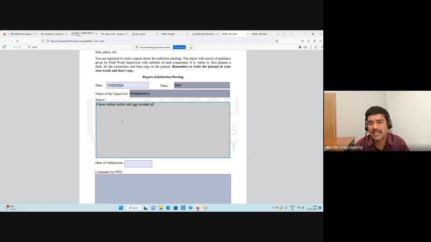What you have observed in the observational visit, how the organization is, how the Action Aid organization is working, what are the functions, what are the objectives of the NGO, who are the program managers, where it is located, what are the sources of the organization. Then we will explain later what things we need to observe during field work, what an observational visit is and how many settings there are. We will discuss later, but I am just showing how to write the report in this soft copy.